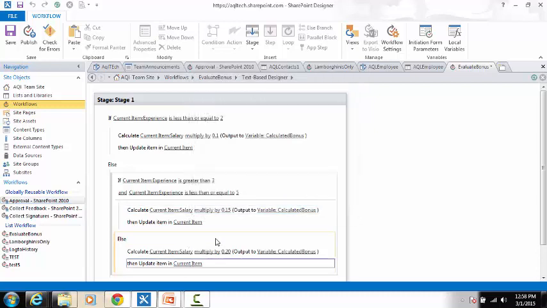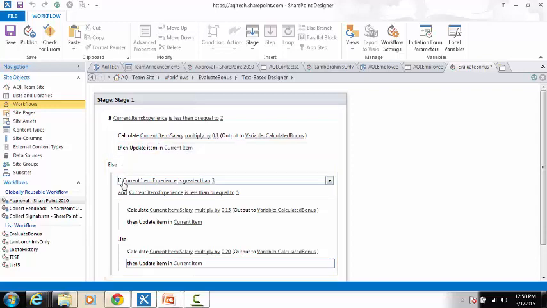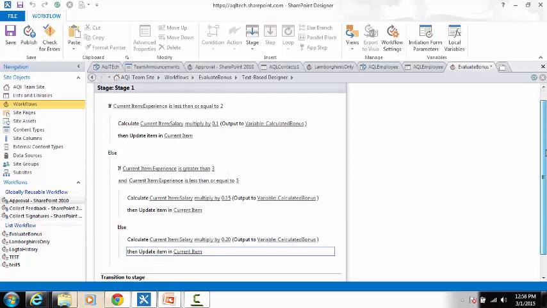Okay. Now, what I have over here is if current experience is less than or equal to 2, then what they get is 10%. Else, if experience is greater than 3 and less than 5, then they get 15% bonus. Else, they get 20% bonus. Does this make sense? This is the last. You're right. Does this make sense? Okay.